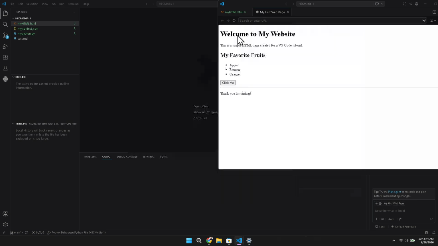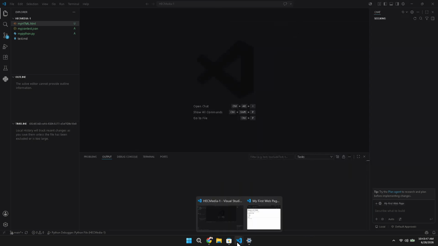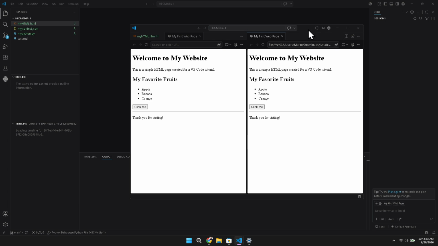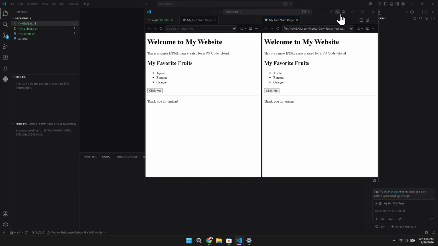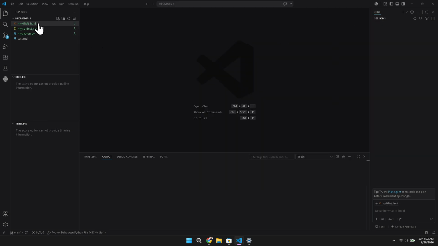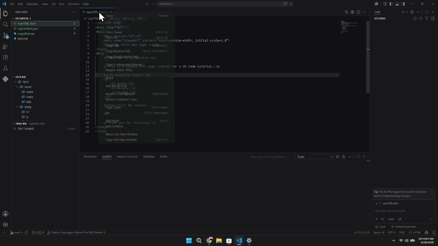Here's where it gets useful. The preview updates in real time as you edit. Go ahead and make a change to your HTML file, add some text, change a heading, whatever you like. Then save the file with Ctrl+S on Windows or Command+S on Mac. The preview refreshes automatically to show your changes. No need to manually reload anything.